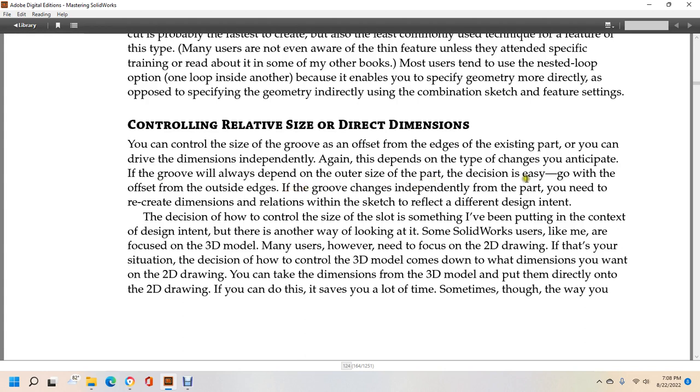If the groove changes independently from the part, you need to recreate the dimension relation with the sketch to reflect the different design intent. The decision of how to control the size of the slot is something to put into the context of the design intent.